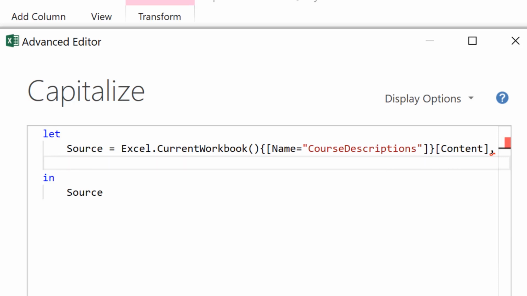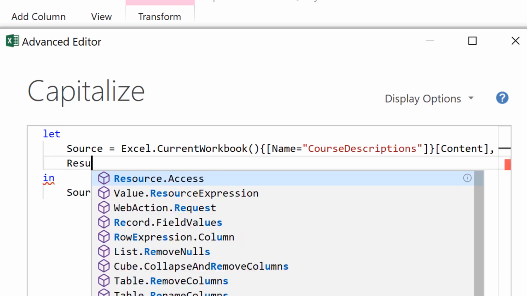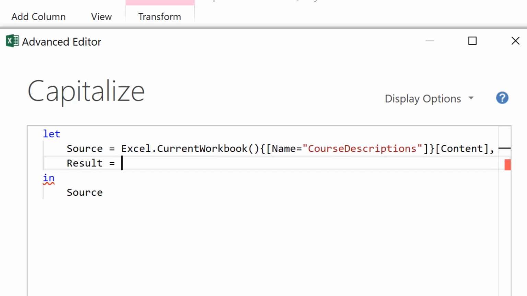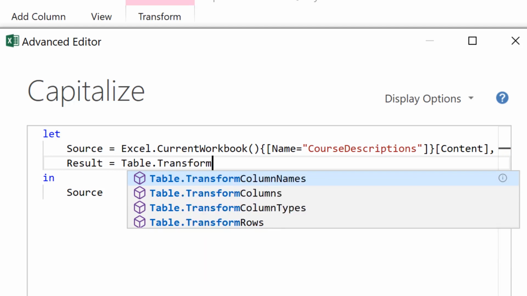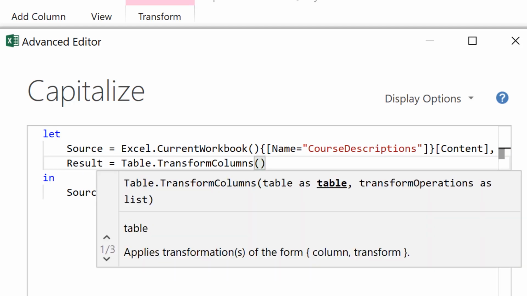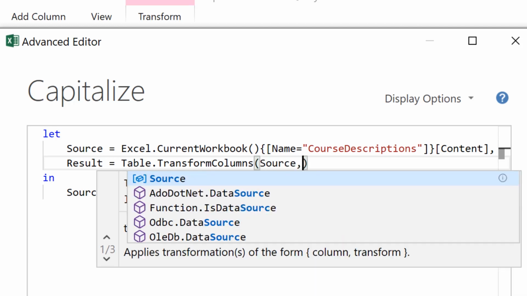Step 2 is going to be stored in a variable called result. And what we're going to do is use Table.TransformColumns. This is a function of the table class, and this is performing a task, specifically of transforming a table. Here we can pass in several arguments. We need the table that we're transforming, and then the operation that we want to perform. So first, the table is our source.